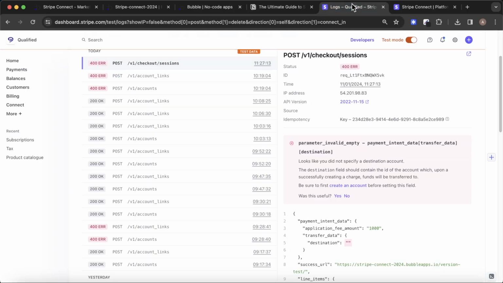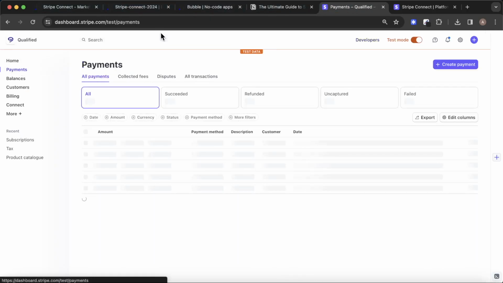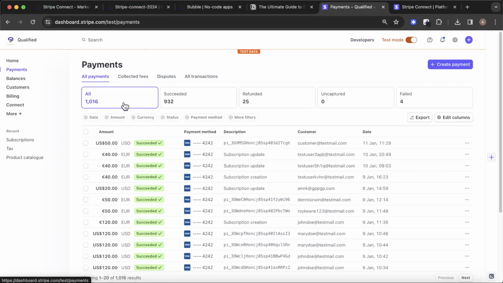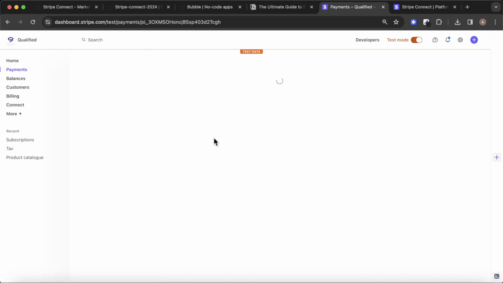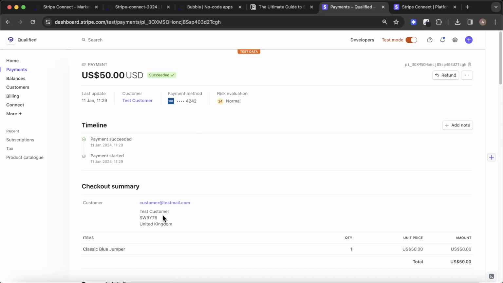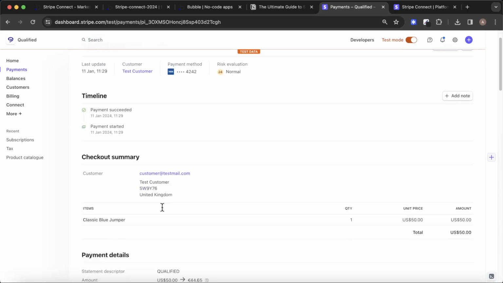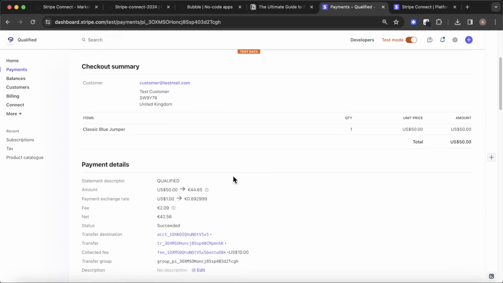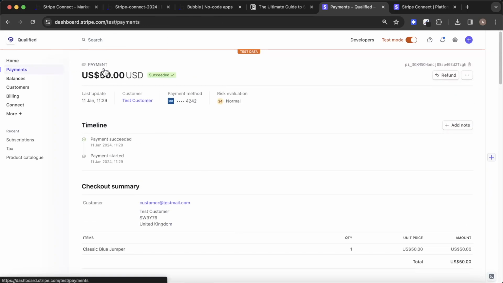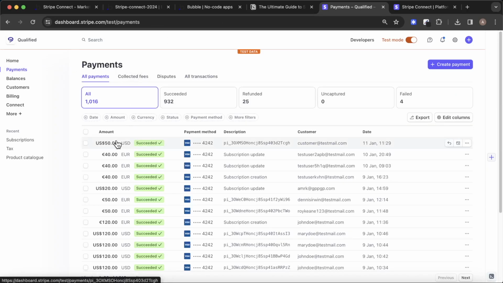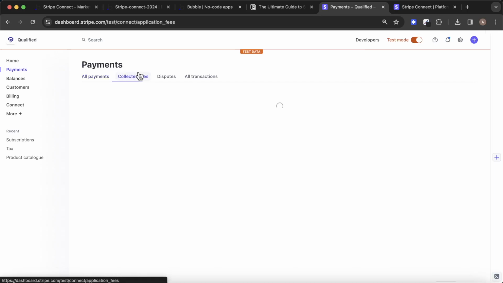Let's take a look at our Stripe dashboard and see if that payment went through. Okay, that looks like it's been successful. You can see there's been a payment for $50. You can see the customer was customer@testmail.com. Those are the details I put in. You can see here Stripe have taken a fee from it. And they've also done the translation. Because this was a euro account, they've translated the $50 that were spent by the customer into my net euro take. Now, what's really important is if we go back to payments, that was how much was spent in total. Let's take a look at collected fees.